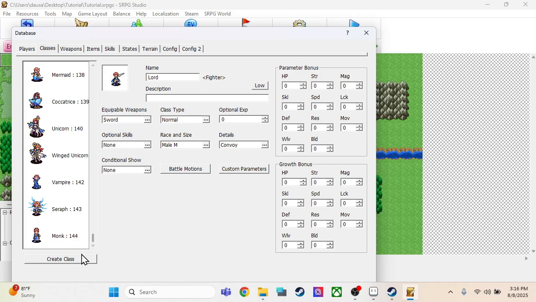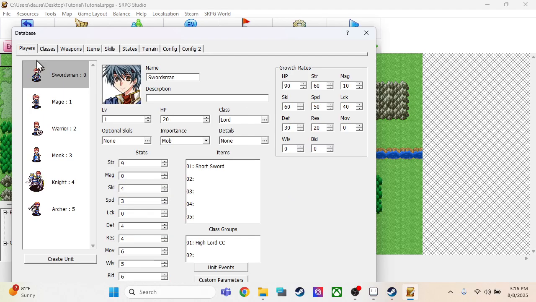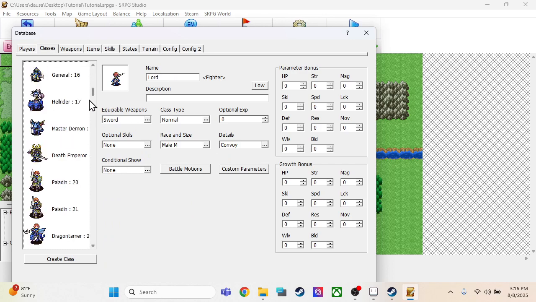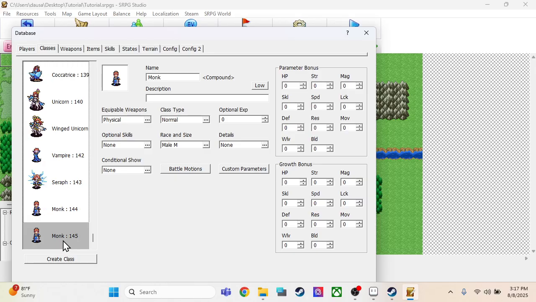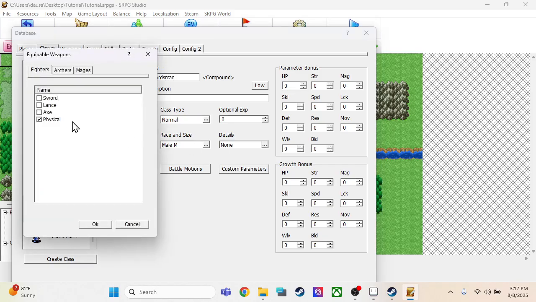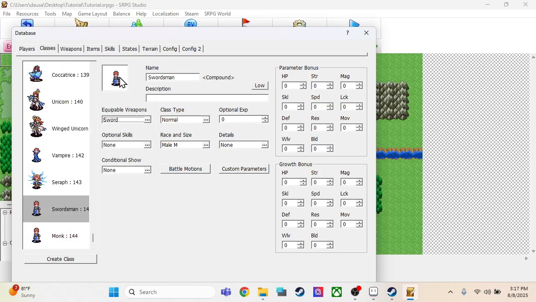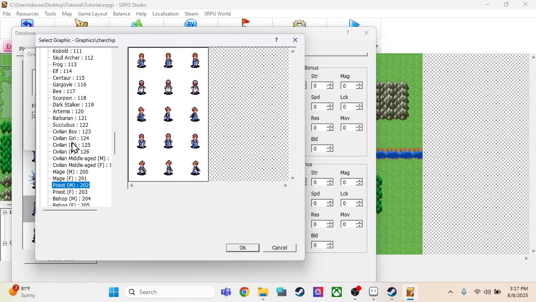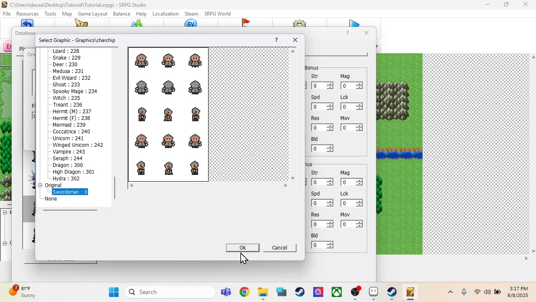We're going to create a class. In case I guess we already have Swordsman. I'm not sure what class. What class did we use? Lord. Well, we're just going to create our own class just like we did for the monk. Going to make this one Swordsman. And he's going to be able to use swords. Now, for this portrait, we are going down to Swordsman.